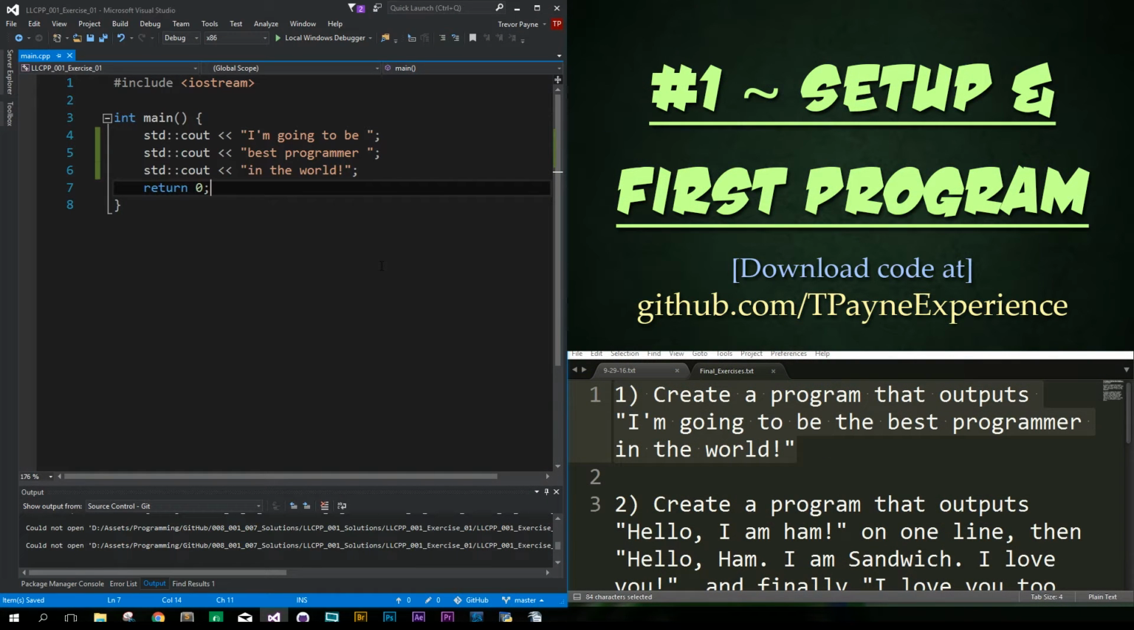Alright, so here we are in lesson 1. Let's go through the problems. The first one says, create a program that outputs, "I'm going to be the best programmer in the world," in double quotes. And here I have it broken up into 3 individual lines. You could have combined this into a single long line, but I felt it was harder to read on screen. So I broke it up this way. And that's it for the first problem.